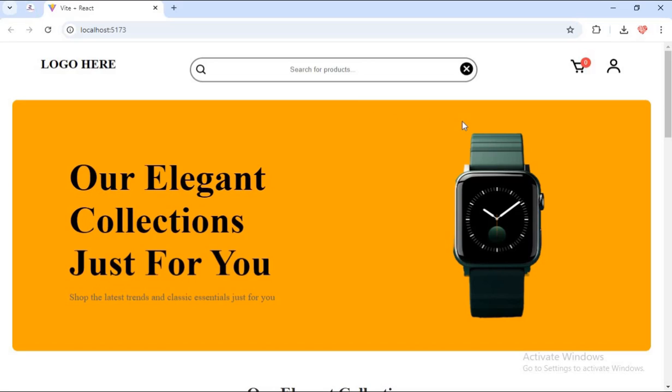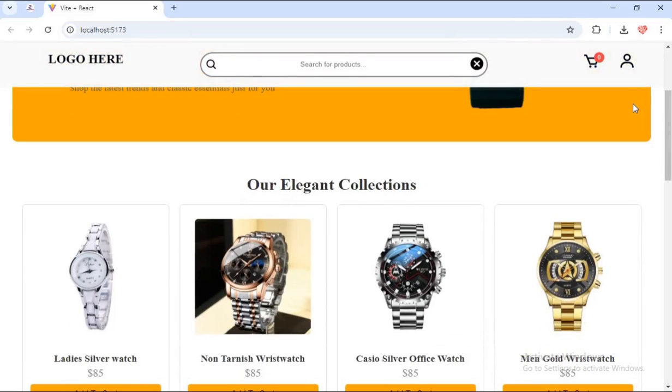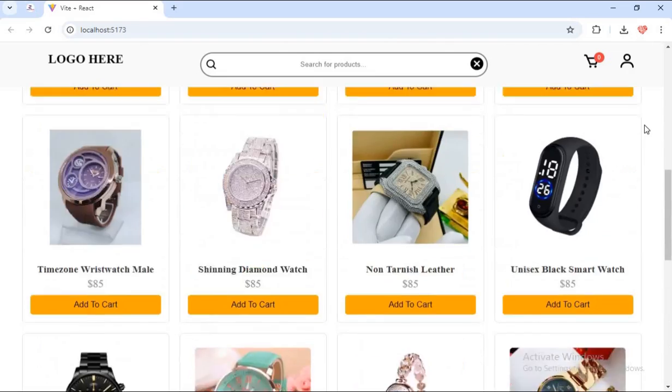So let me walk you through what we're going to be building exactly. First off, we have the navigation bar. So on the navigation bar, you're going to have your logo here. This is a search input. Then we have two icons for the cart page and the account page. The navigation bar is a fixed navigation bar. So irrespective of where you scroll to, your navigation bar remains fixed.